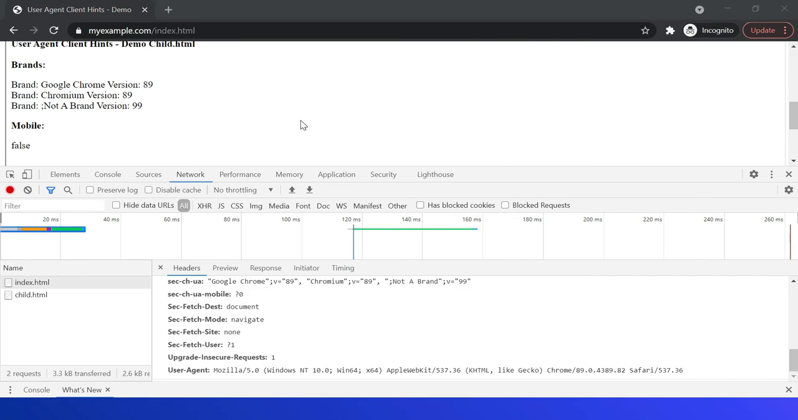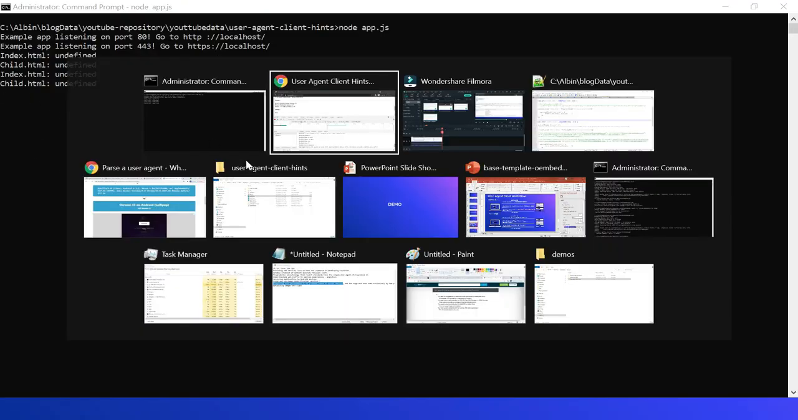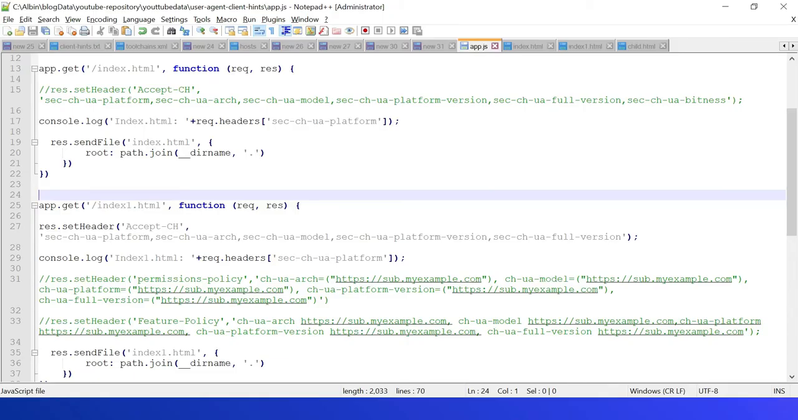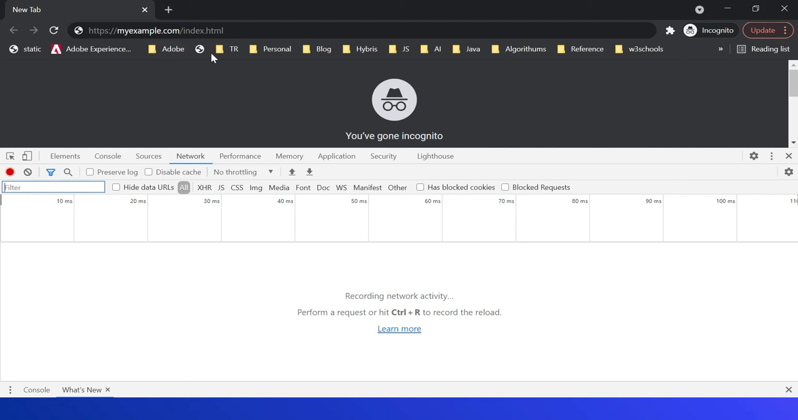Let me go to the server log. Still the values are printed as undefined. Why? Because I am printing the platform values, but they were never requested through the Accept-CH header. Let me enable the Accept-CH header for this index.html. So I am enabling all these headers: set header, Accept-CH, then platform, architecture, model, version and full version. Now I am printing the platform value. Let me uncomment this and access the same file, index.html.